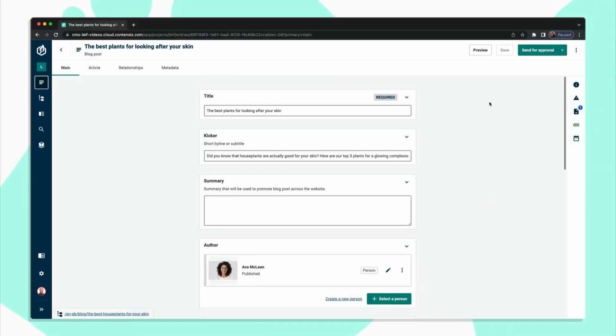When you're modelling content, you may want specific fields to be populated in an entry before an author can publish or move the entry into the next stage of its workflow. Here we are in a blog post entry. The title field already is marked as required. Every entry in Contensis has to have a title, so the validation for this field has automatically been set.